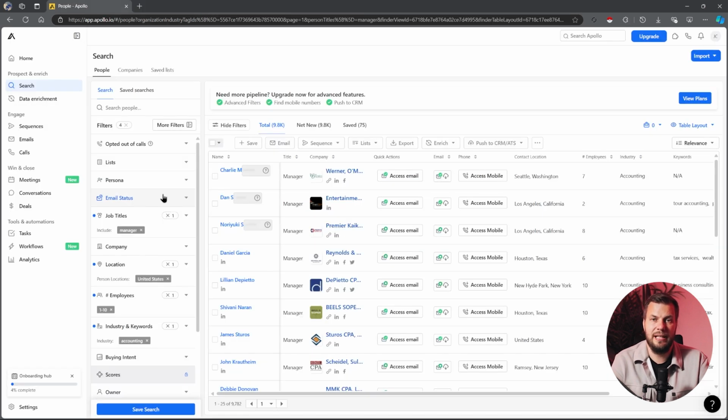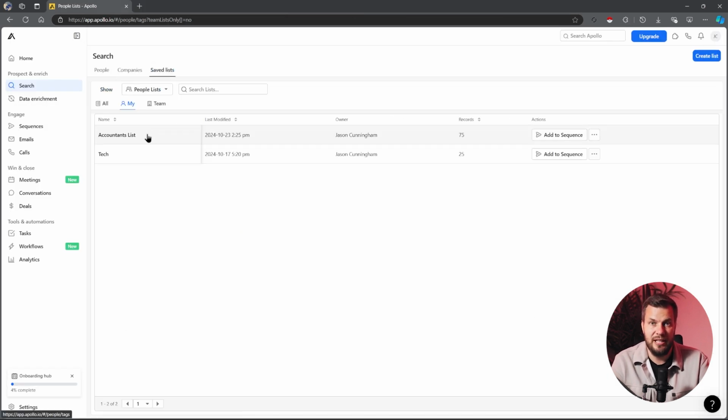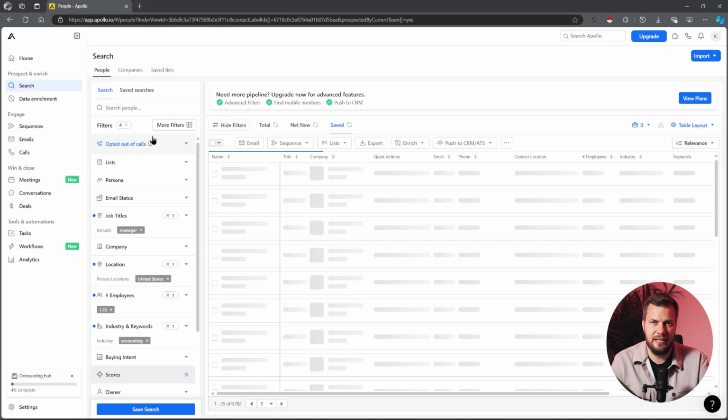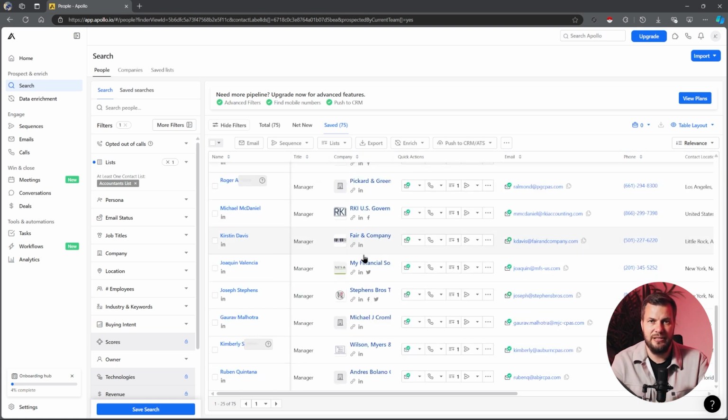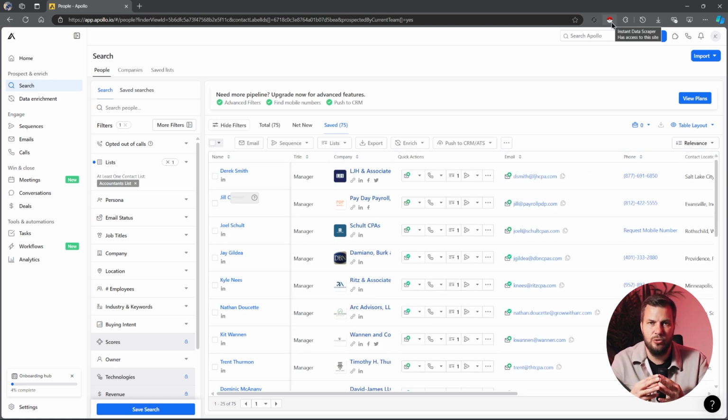Step 1, navigate to the Apollo list you created. Make sure it's in that table layout we customized earlier. Next, click on the Instant Data Scraper icon in your toolbar.